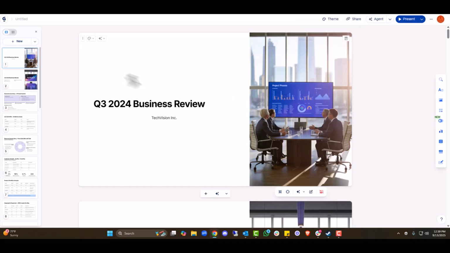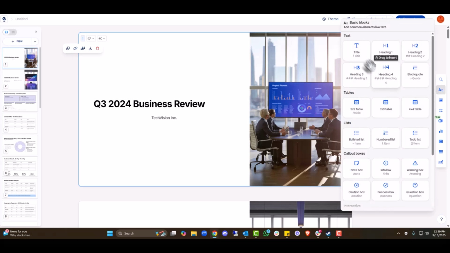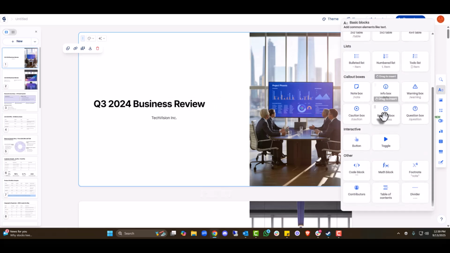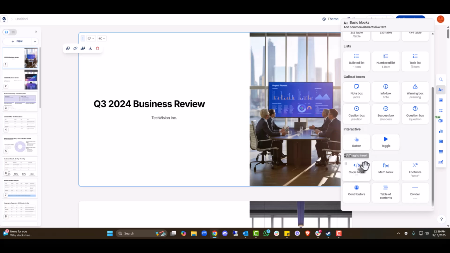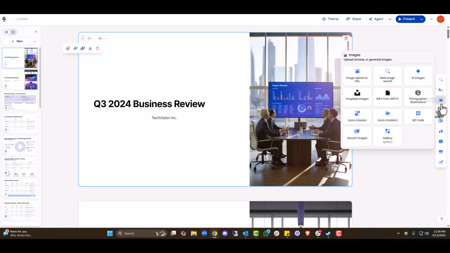Now, what's really also good about this is that you can come in here and add and duplicate cards, do whatever you want. And over on the right-hand side, you have basic blocks. Here are all the different things that you basically can drag over: callout boxes, caution, success, buttons, toggle, code blocks, math functions, table of contents, dividers. You have images, all the different image sources that we just saw before.